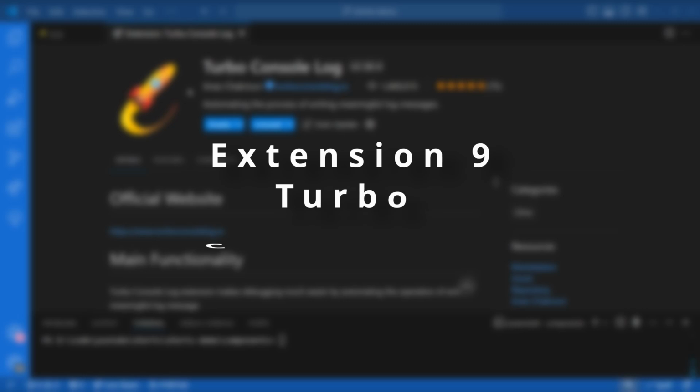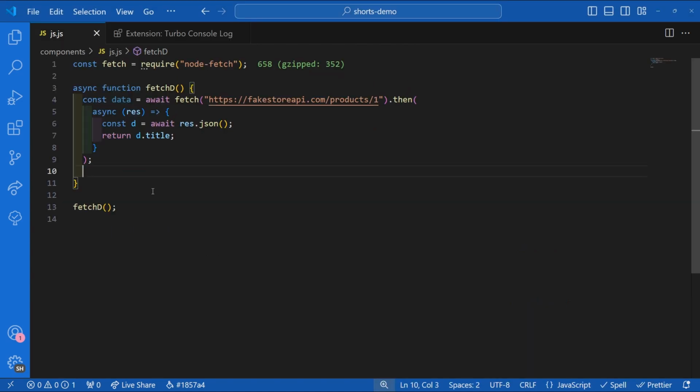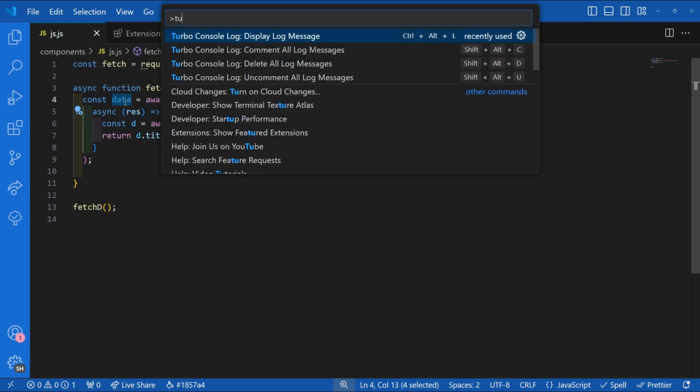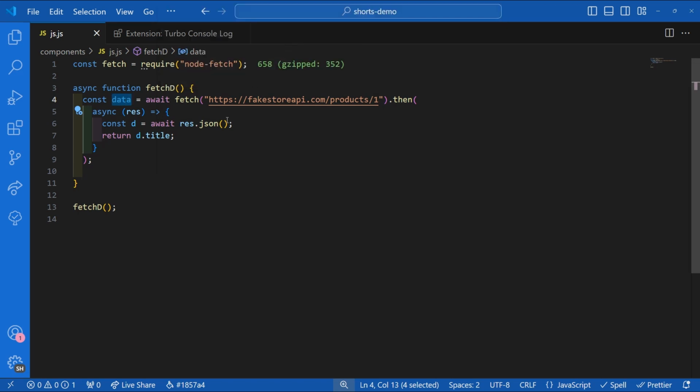Next, Turbo Console Log. One of the common things we do in development is debugging. The first thing we do in debugging is console logging stuff out, but it can become a tedious job when your project gets bigger. In order to console log this, we can just select this variable and press Ctrl Shift P and search for Turbo Console Log, and you can just click display log message.